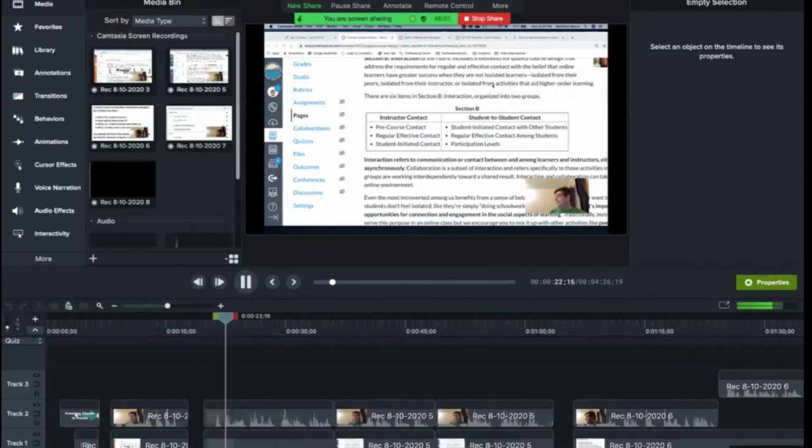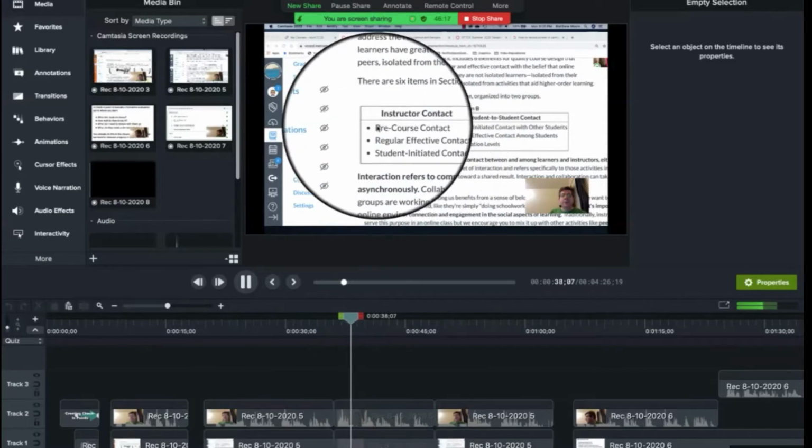Remember that we are trying to keep our students engaged so that they stay on the pathway to success. Here are some standards from the OEI rubric about regular and effective contact. You'll notice in this chart here.